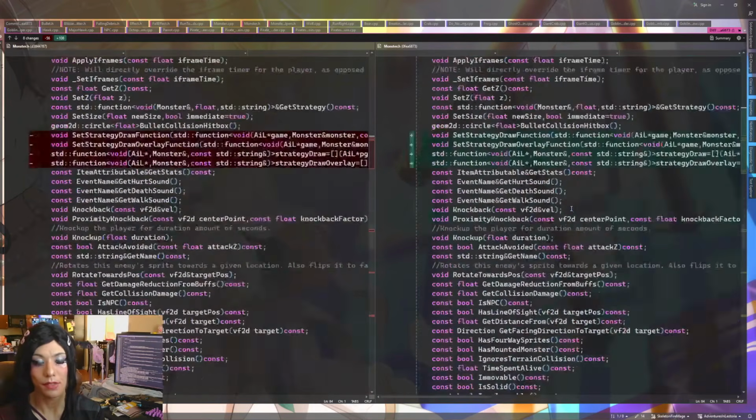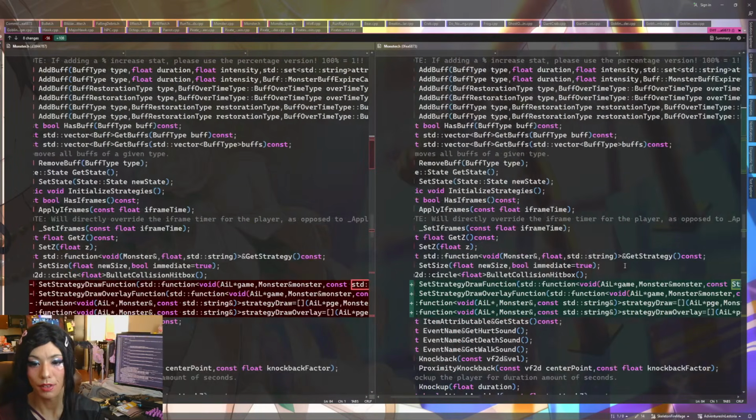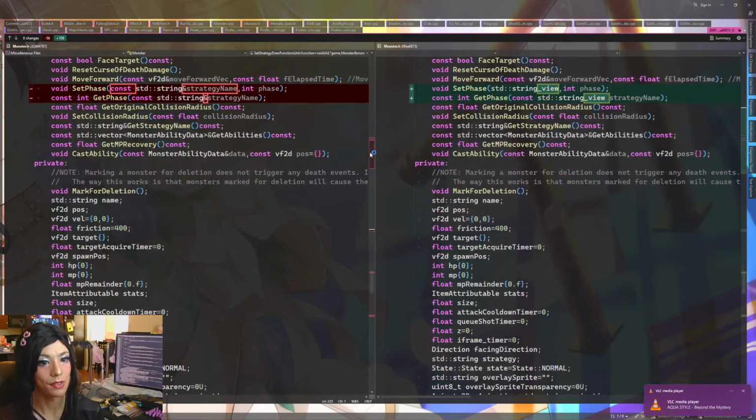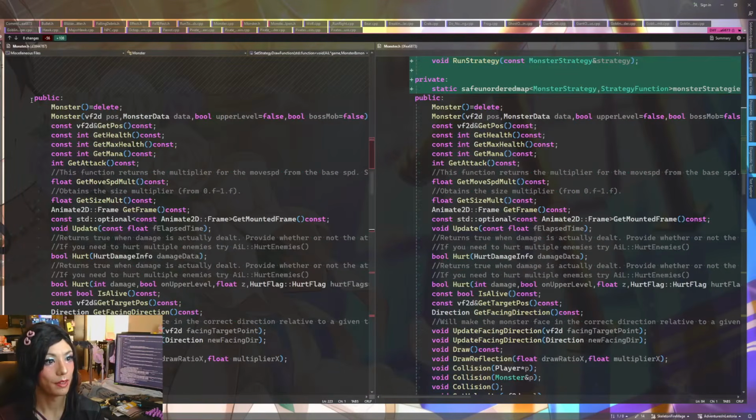I think the monster header is fine minus these functions I changed. Where the strategy name, yeah. So we can go back on these. Yeah, let's just say everything from here down should roughly be what I want. Probably got to fix like one or two more things, but that's roughly where we're at.